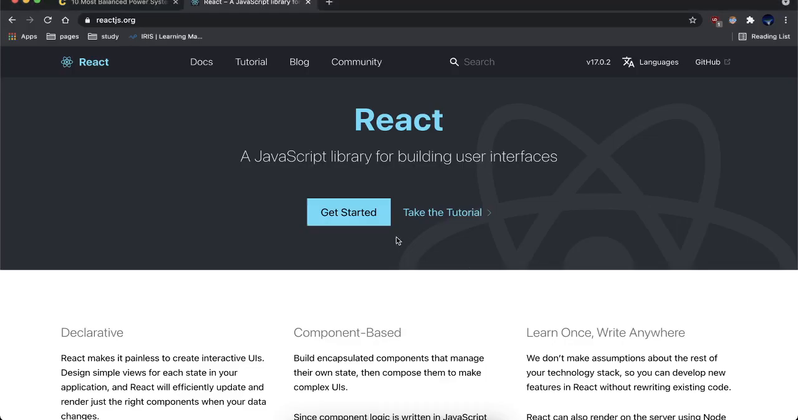Hello everyone. In this series of ReactJS documentation, we are going to learn the basics of ReactJS, followed by how to use ReactJS using the ReactJS documentation from scratch with zero knowledge. So let's get started.